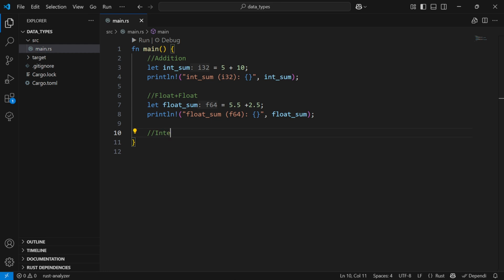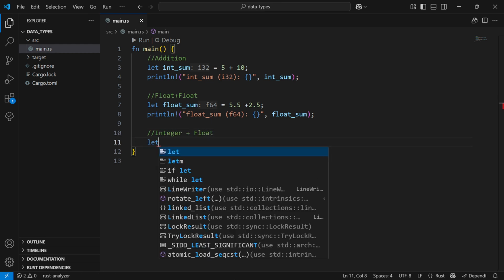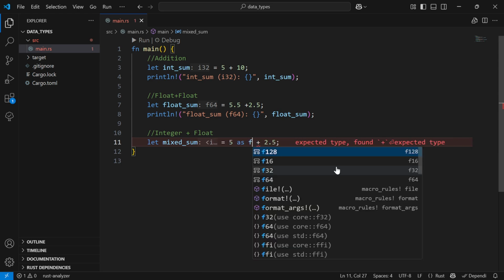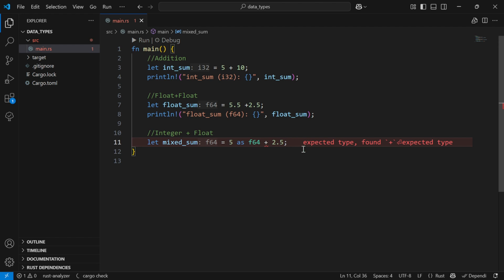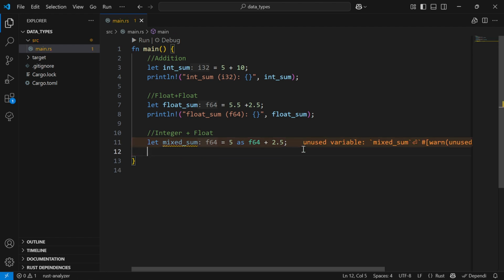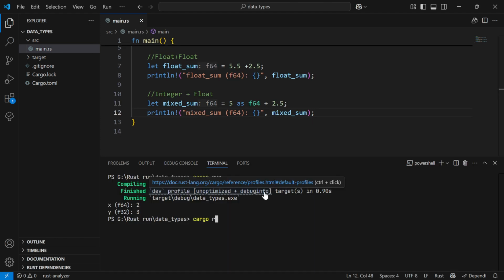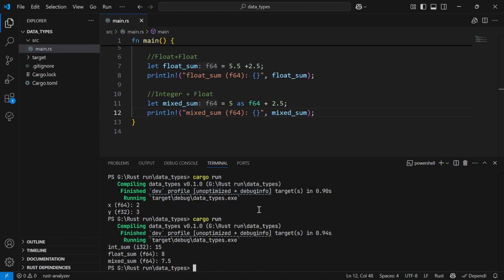What if we mix them, for example, adding an integer and a float? 5 plus 2.5? Rust won't let us do that directly, because it doesn't automatically convert between types. To make it work, we need to cast the integer. Now, both sides are F64, and the result will also be an F64. Let's run the code and check the output. And yep, everything works just as expected.